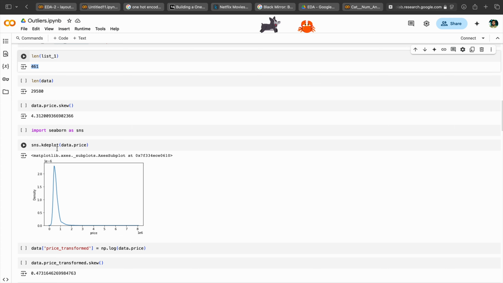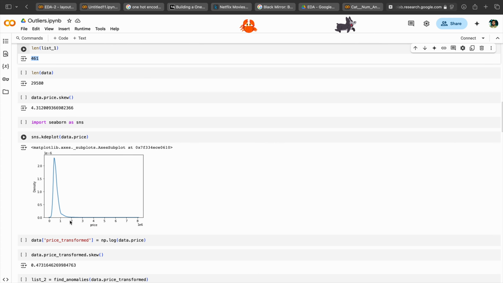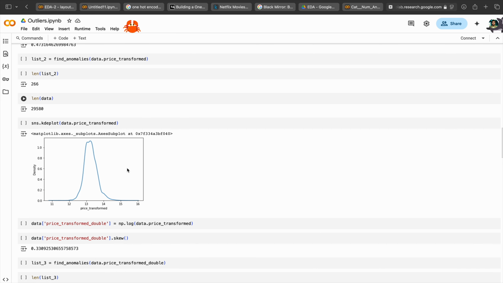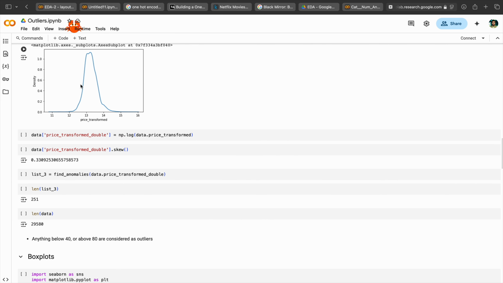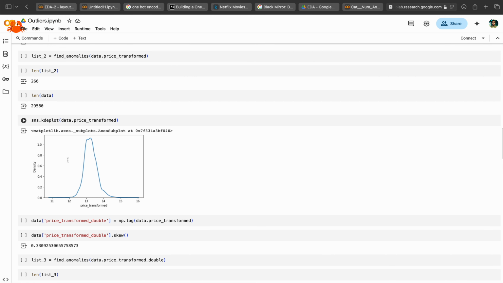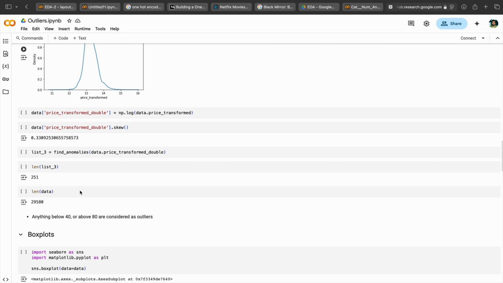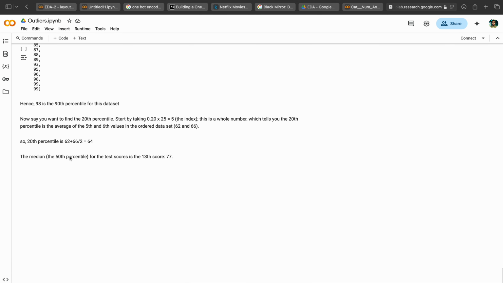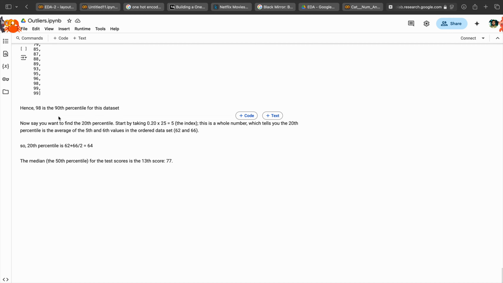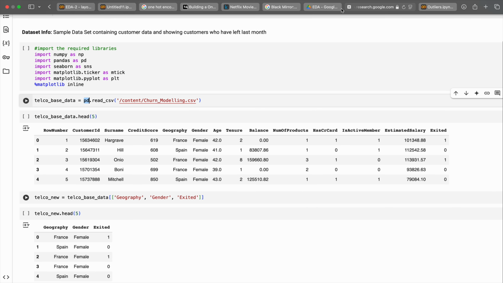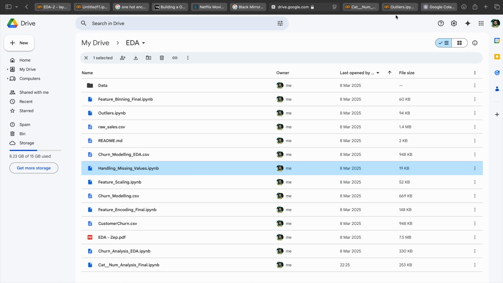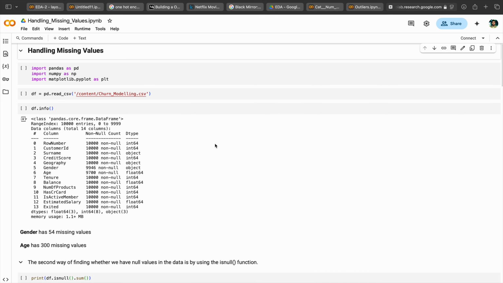You'll get to know. This is the KDE plot. See, it is on the left side, no? It is positively skewed, right? If you want to make it normalized, take the logarithm of the data. I'll show you. If you take the logarithm of the data, it will become less skewed. This is the box plot to check outliers. The percentile concept is also given, what I taught in the second class. As you can see, churn modeling, handling missing values is also there, how you can handle the missing values. So go through these IPYNB files and let us know if you have any doubt.